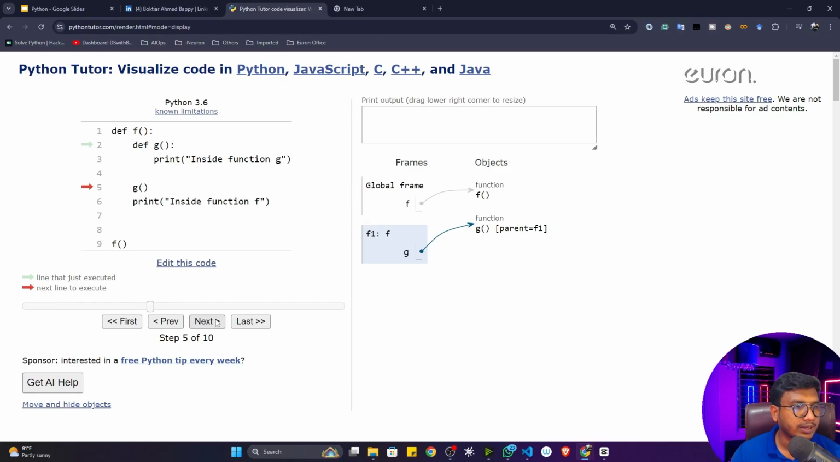If I execute the program, another block will be created. You can see this is the f block, this is the g block. That means three blocks have been created inside this memory. First of all, the global block, my main function block, then the f function block, then the g function block. These two are my function blocks, which are temporary, and this one is the permanent one. That's how, if you have some other function inside this function, it will create that many blocks. It will create an independent block every time.